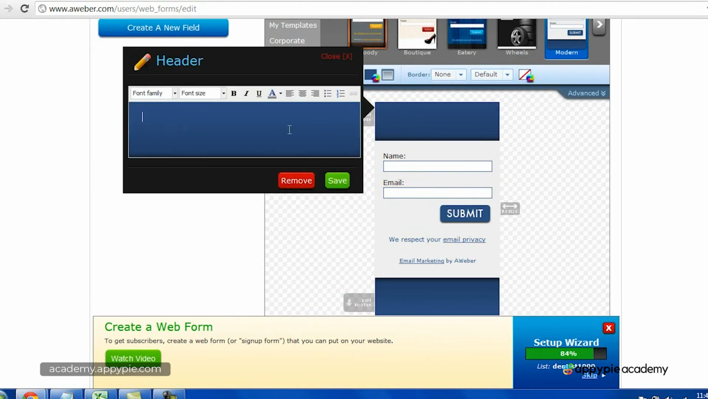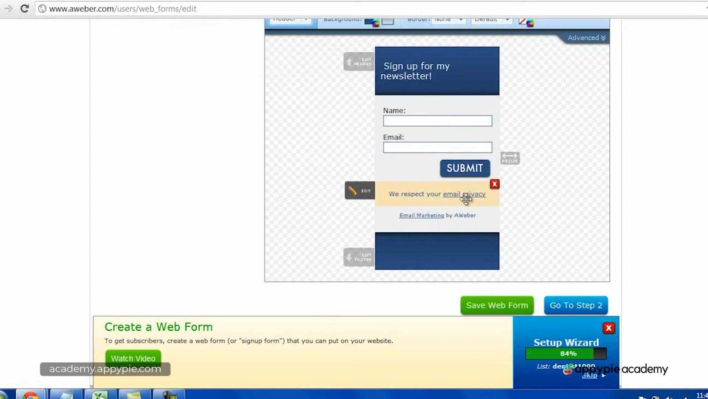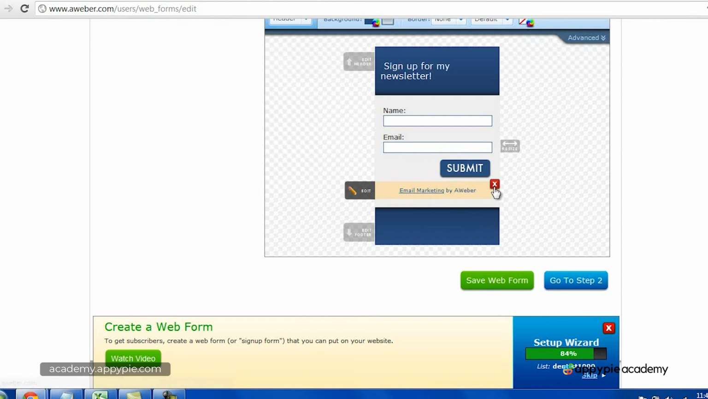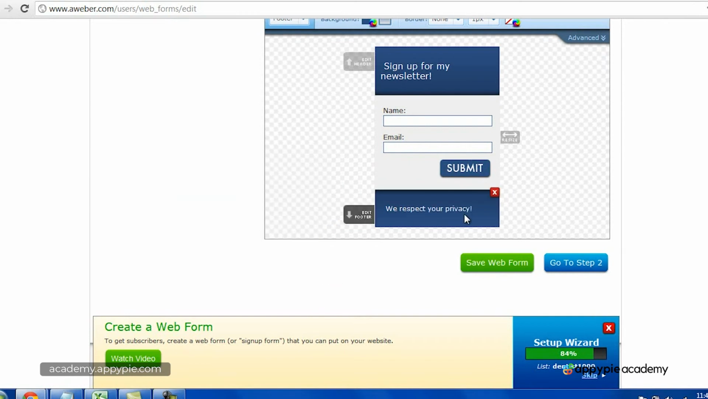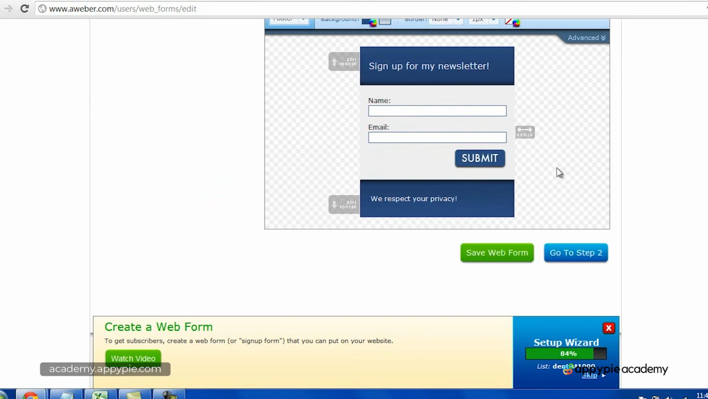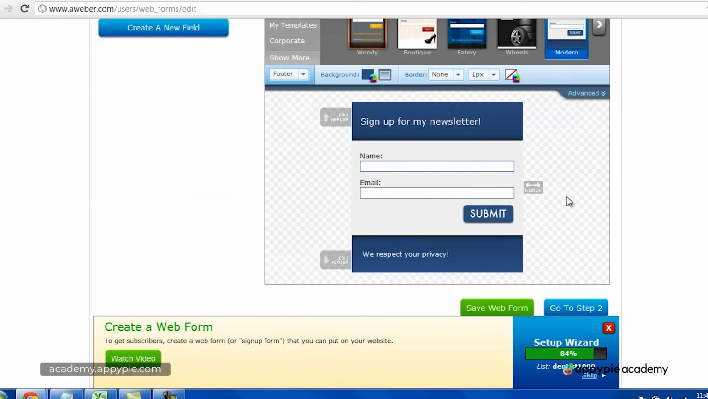So let me just show you how easy this is for my newsletter. Save. We respect your email privacy. You can take that off. Email marketing by Aweber, you can take that off. We respect your privacy, but you can do it without the link to Aweber. I mean, you can just do all kinds of things here. It's just a really, really easy way to manipulate the look of your sign-up form. I mean, you can do whatever you want.